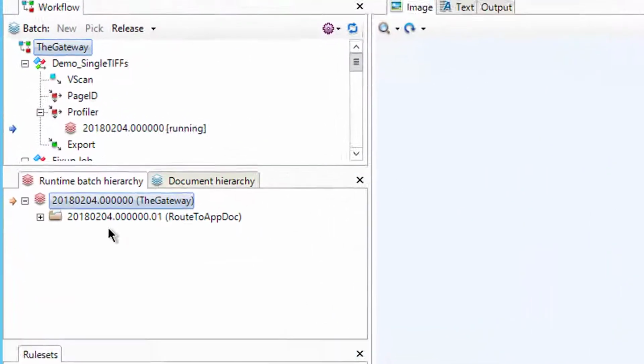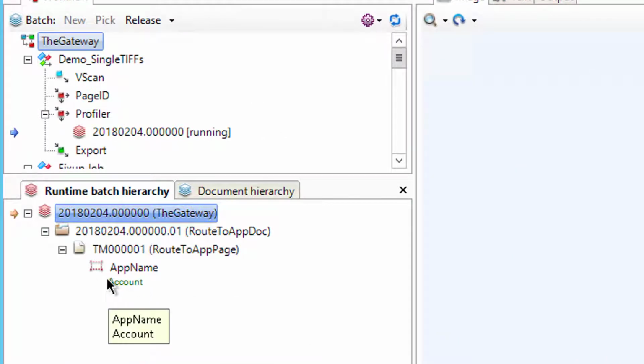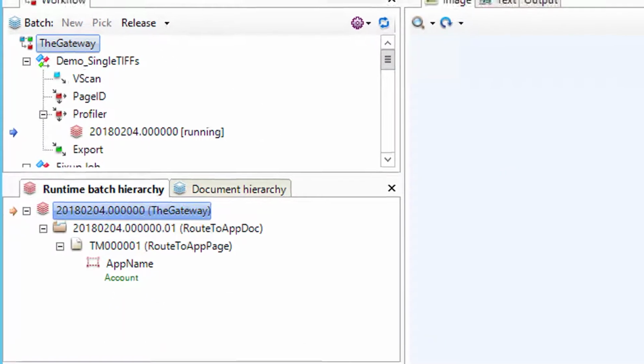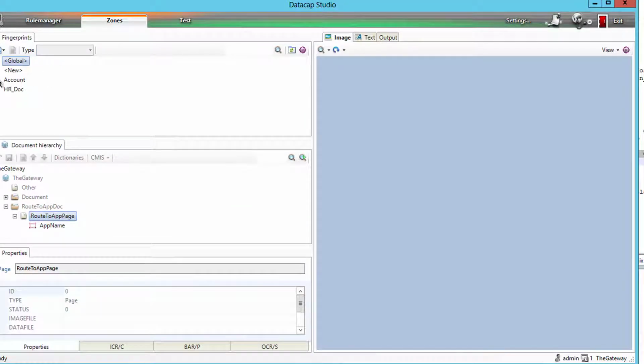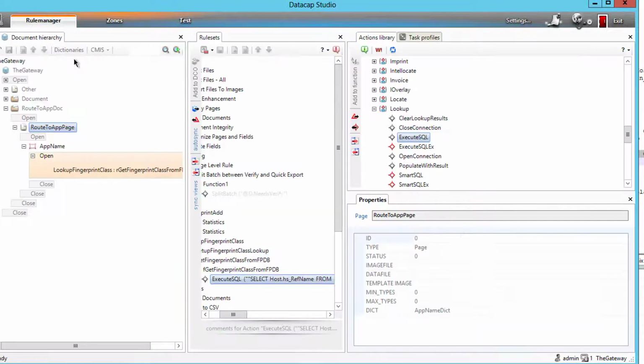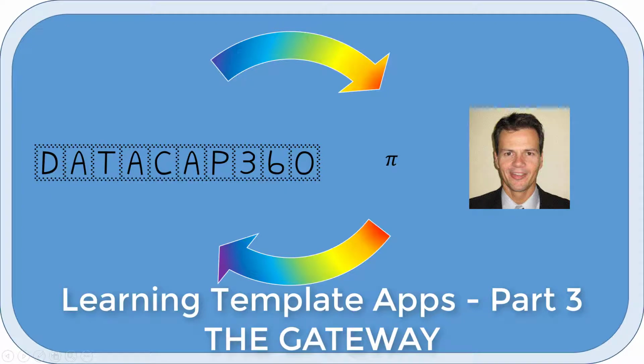Keep running. There, it put an account here because it knows that the template ID is the template ID that was associated with the actual fingerprint that was found. So now we can use that for later on to identify which pages go where.